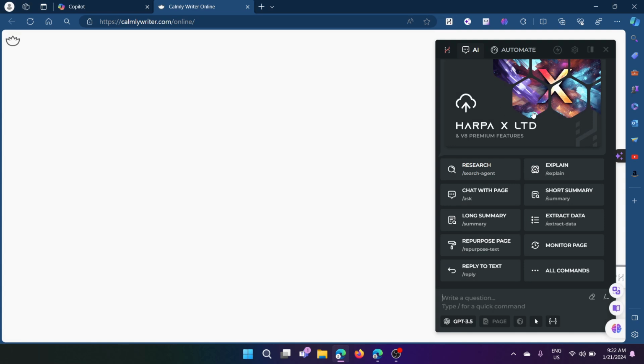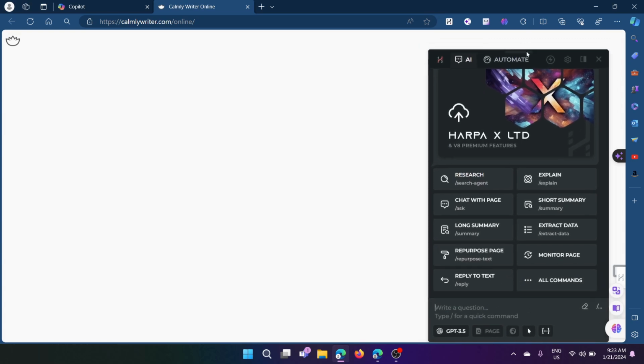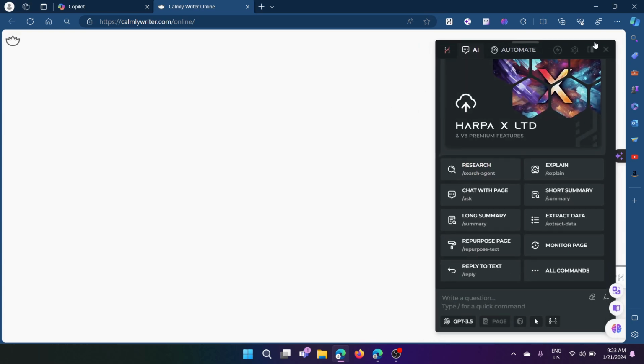So the first one I tried out was Harpa. So you can install this. And one thing I really like about Harpa is that first, it is really good for its user interface. You can see how you can drag this around. It looks very nice and it's not too distracting. And it also has this sidebar, which is really helpful for writing. So I went to Calmly Writer to test these out. It's just a plain notepad like writer.